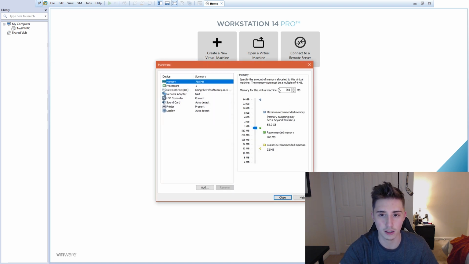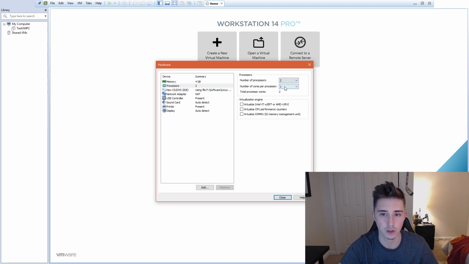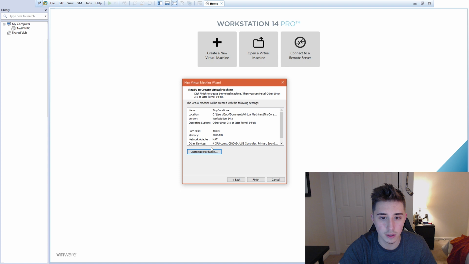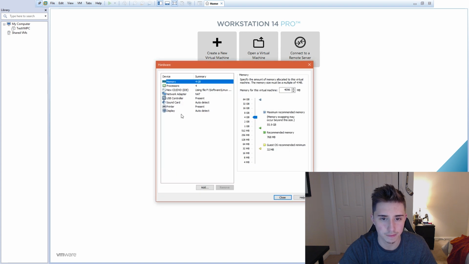And we'll give this 4 gigs of RAM. We'll give it 2 processor cores and 2 threads. Good, that's good. Location, I do want to change the location. So now it'll create that virtual machine, and we can power it on, and it's going to start booting up.